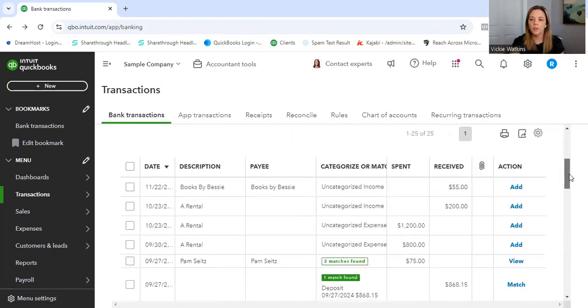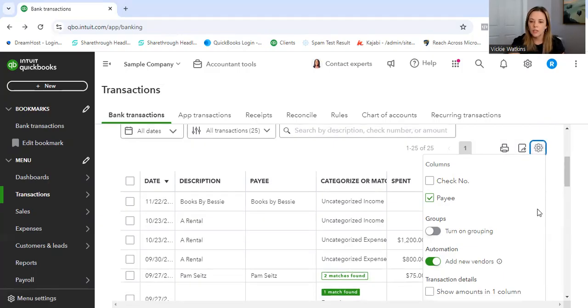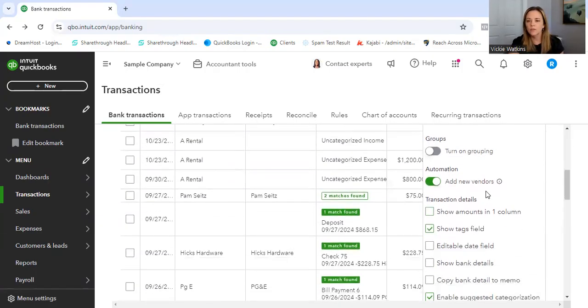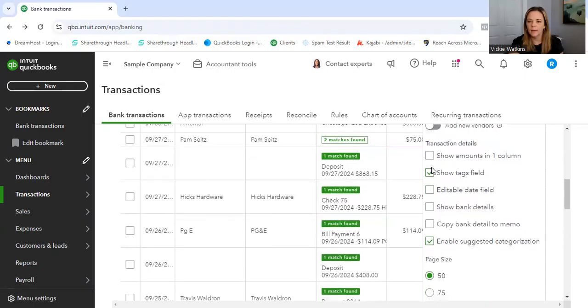Now, over here to the side, this is where you can really personalize your feed when you're recording transactions. There's just a few I want to point out that I do with each of my clients. You really don't want to add new vendors automatically. So I would take that off, because not everybody's going to be a vendor, so that it's not automatically adding these people in there that you don't want in there.